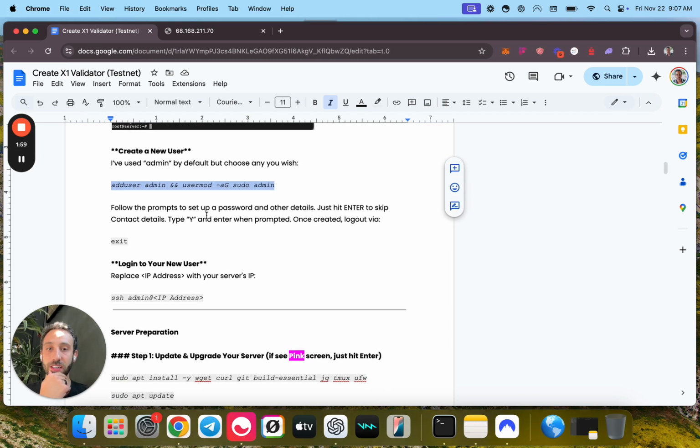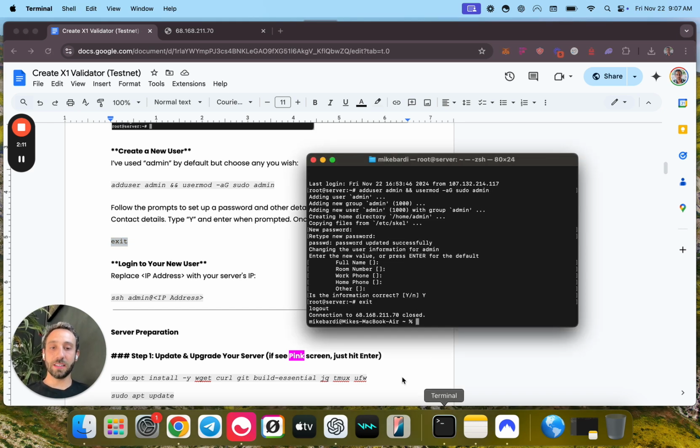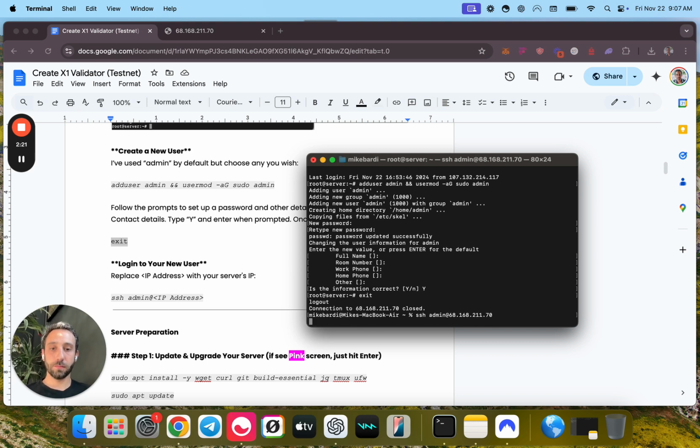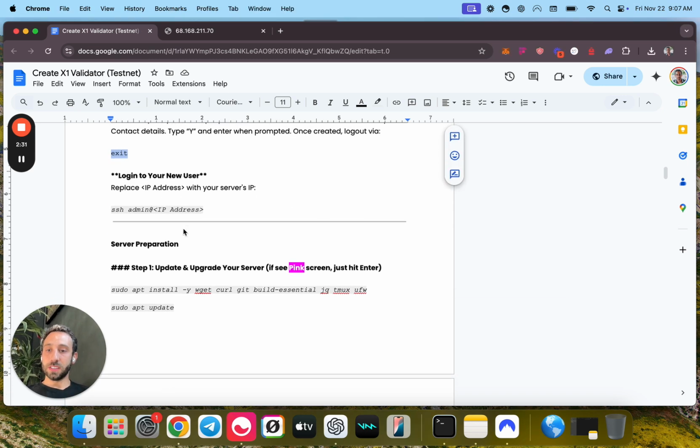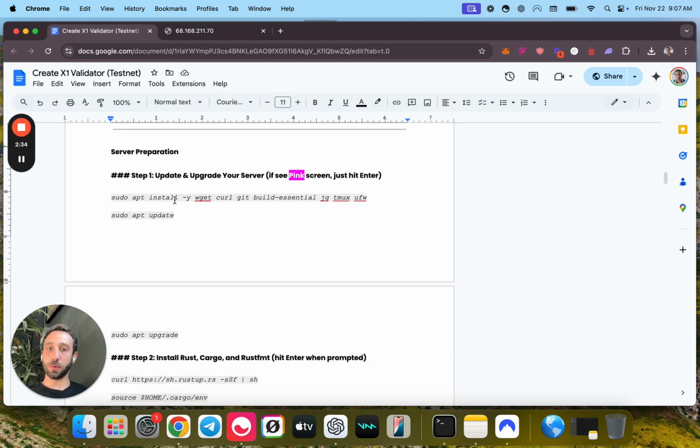Follow the prompts. Awesome. Now we're just going to exit. We're going to re-log in, but this time using the newly created user, which is admin. So I'm just going to type in exit, and then we're going to type in SSH admin at, and then your IP address. Awesome. So now we are in the new user called admin. So let's go ahead and get the server preparation set up.